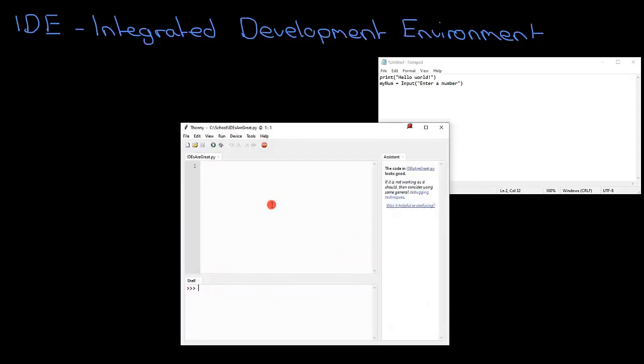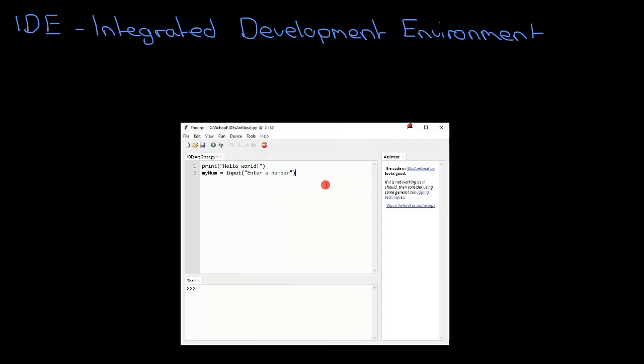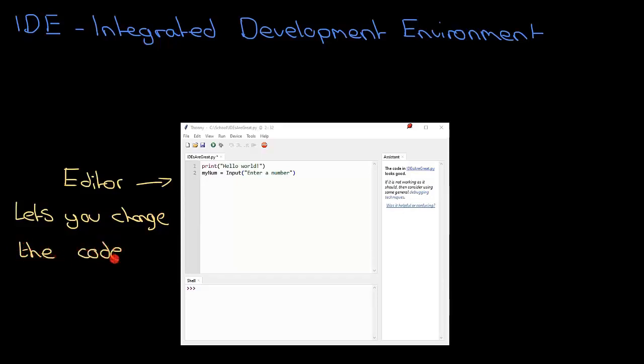So here is Thonny. Let's just copy and paste that code over. And Thonny is an example of an IDE for the Python programming language, and it immediately helps us out, and I'll go into the reasons why. But let's just cover some of the basics of what an IDE provides. The basic thing is it provides an editor. This is the only thing it shares with a simple text editor like Notepad. That editor lets you edit the code or change the code, so it lets you type in letters and numbers and things like that. Without an editor, an IDE would be pretty useless, so an editor is important.